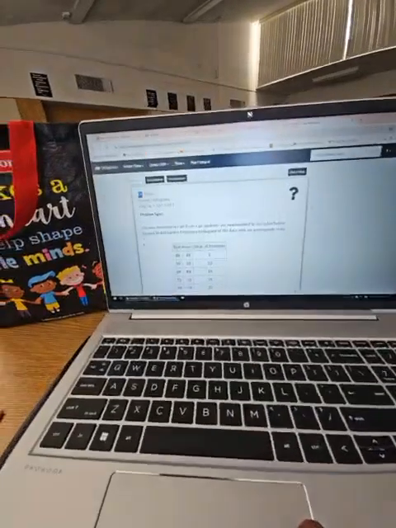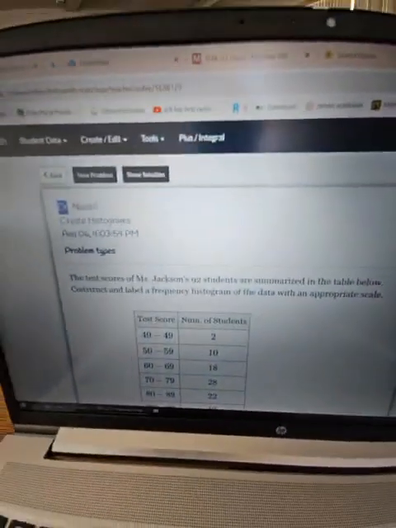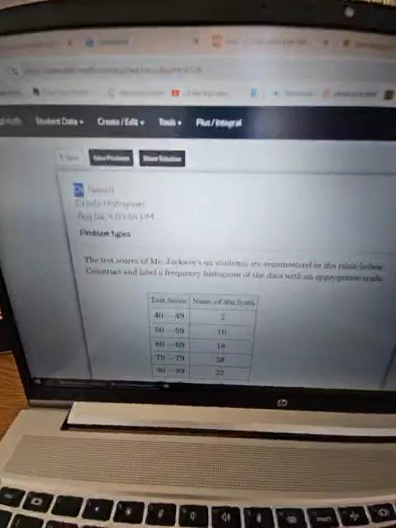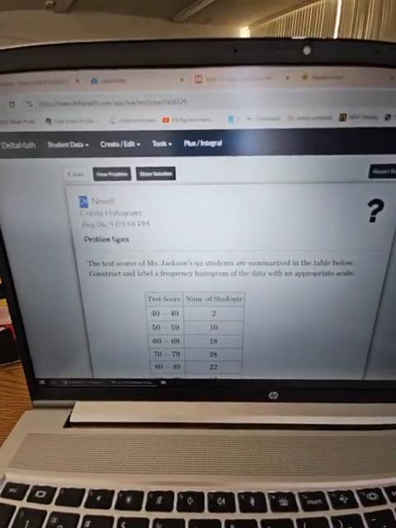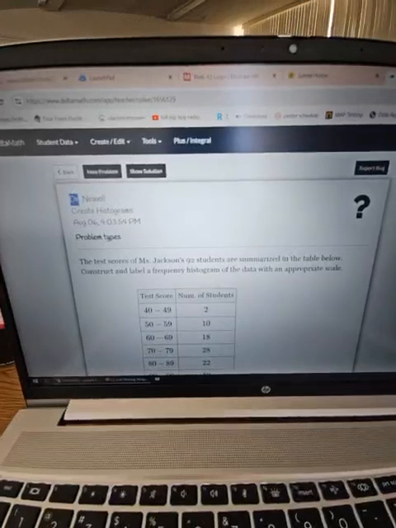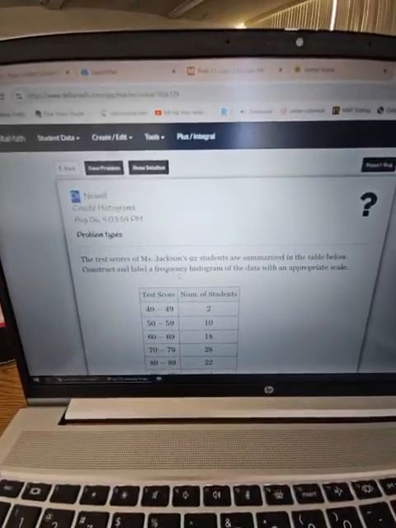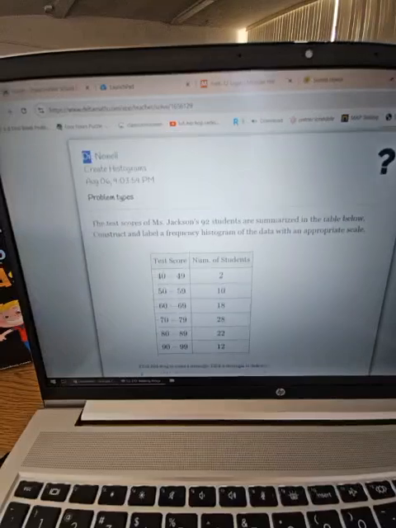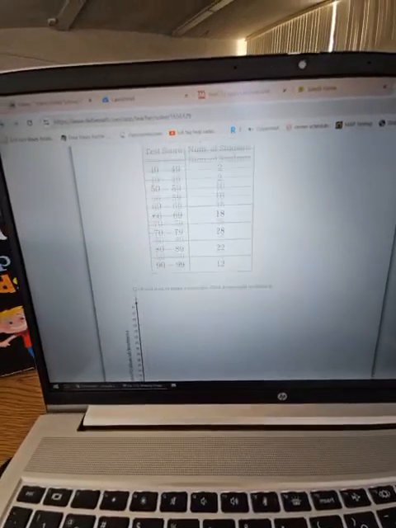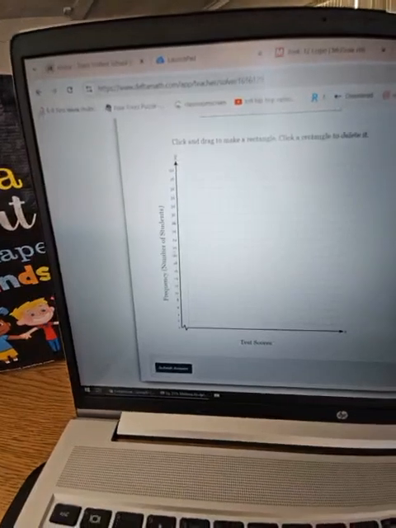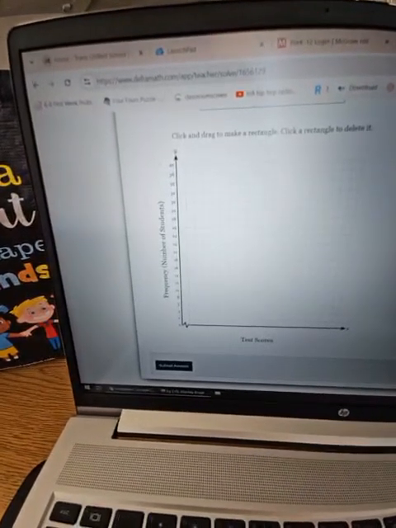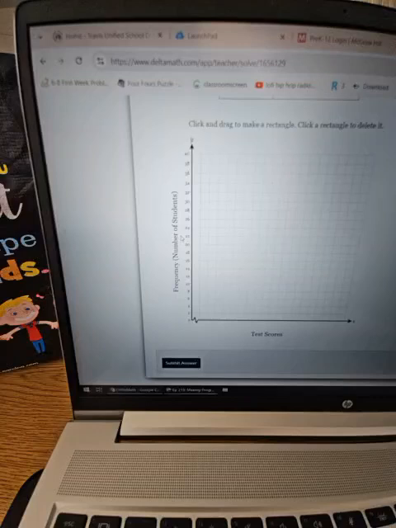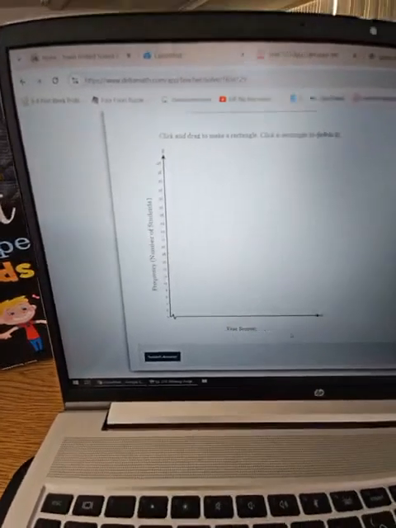All right, so here is your problem, or a problem similar. It's talking about creating histograms. It says, the test scores of Ms. Jackson's 92 students are summarized in the table below. Construct and label a frequency histogram of the data with an appropriate scale. They have given us on the y-axis, the vertical axis, the frequency or number of students. We have to plug in the test scores.